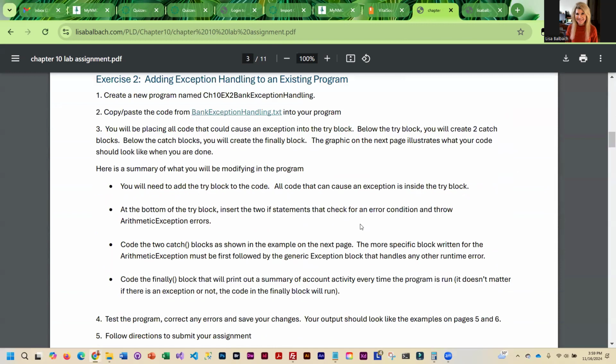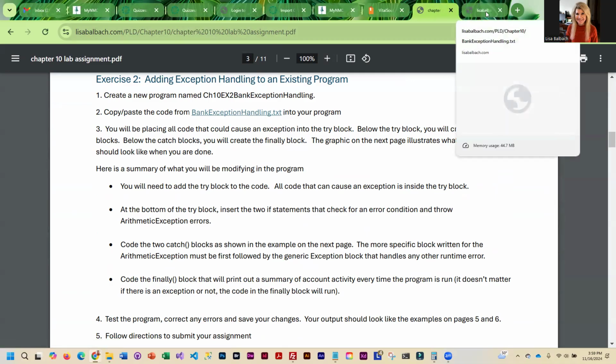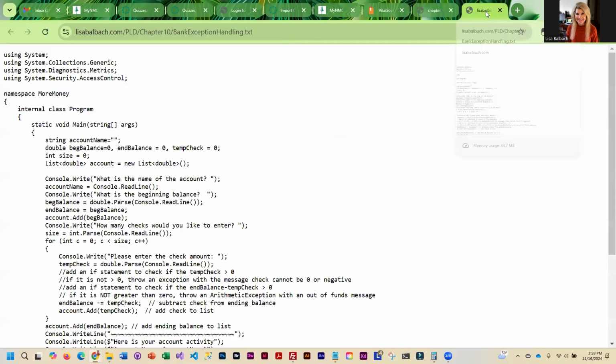For exercise 2, I am giving you some code, and the code does not have exception handling in it. Okay, so if you look at the code, you can see that we have an account name. We've got some double values, beginning balance, end balance, and temporary check. We have a size, and then we have a double list.